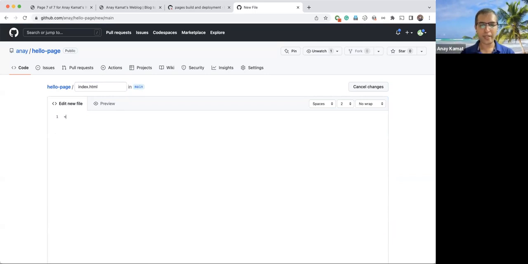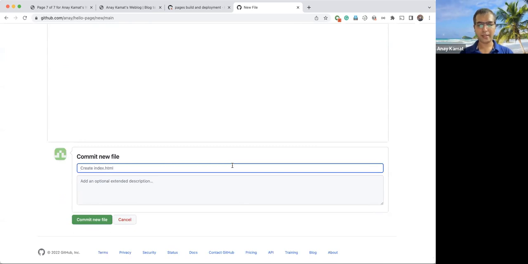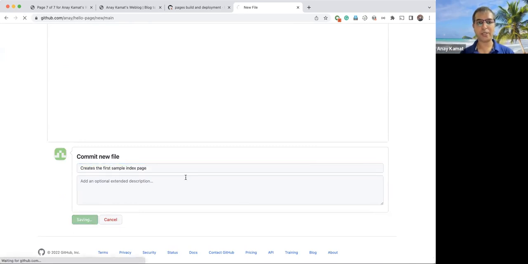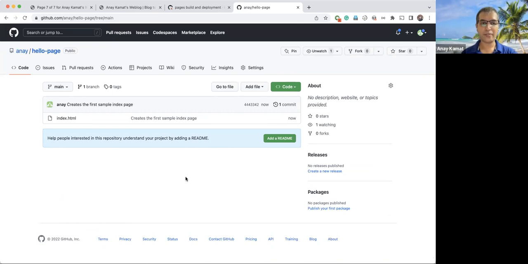Let us quickly type. This is an HTML file, so normal HTML. I'll say head. So there is going to be head, body. Obviously, there is a lot of good text to include, but for now, I will simply say title is hello page. And in body, let us say H1. This is the title. Normal, simple HTML. I'll go down and say creates the first sample index page. Now this will go in my name, so we'll see what it can do in some time. So commit. Now this created the first sample page.